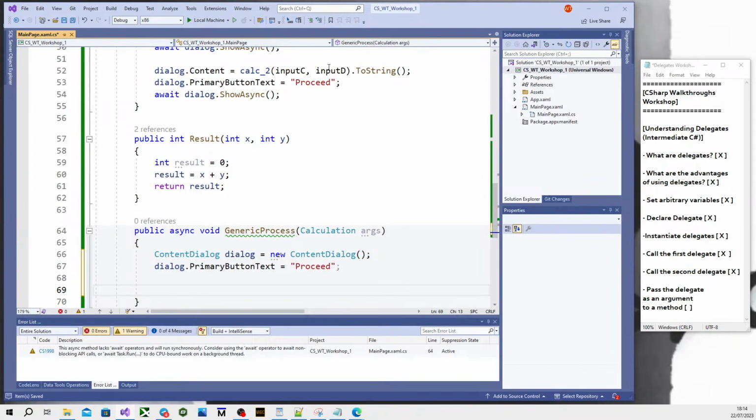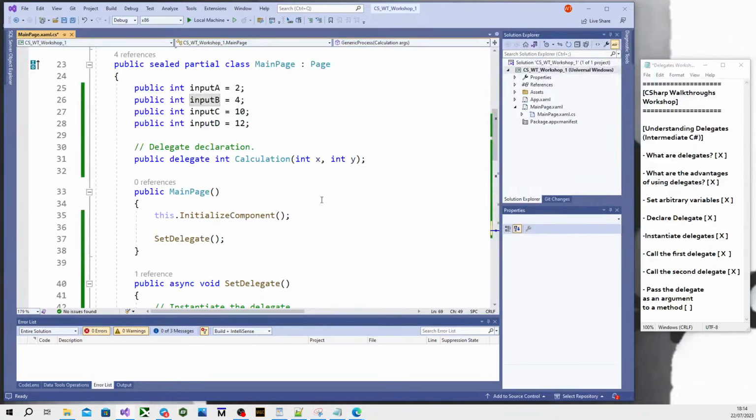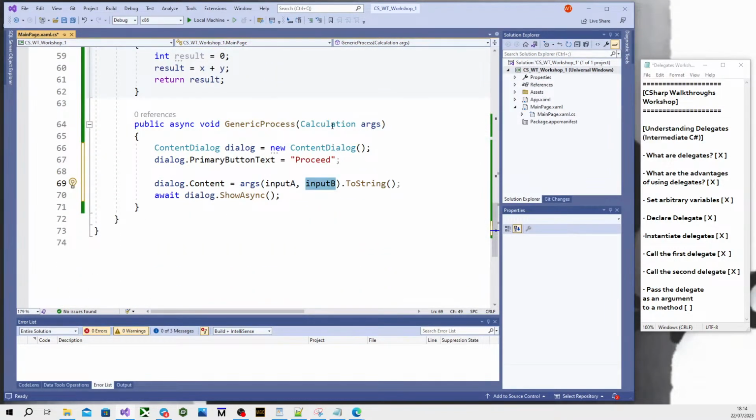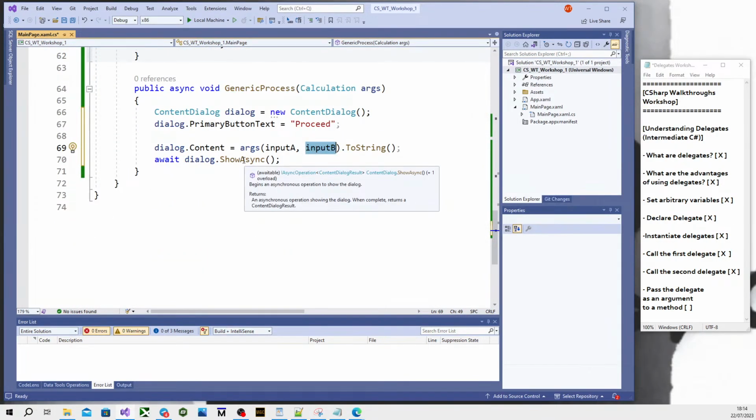So I'm going to just copy these two lines because it's a little bit faster. I probably would have been done if I just did it. So dialog content, as you can see here, we're passing input A and input B. But this time, we are actually passing our delegate as args. And then we are passing input A and we're passing input B. Okay. Which is quite fascinating. I just had a thought here, but let's just run through things and see what happens.